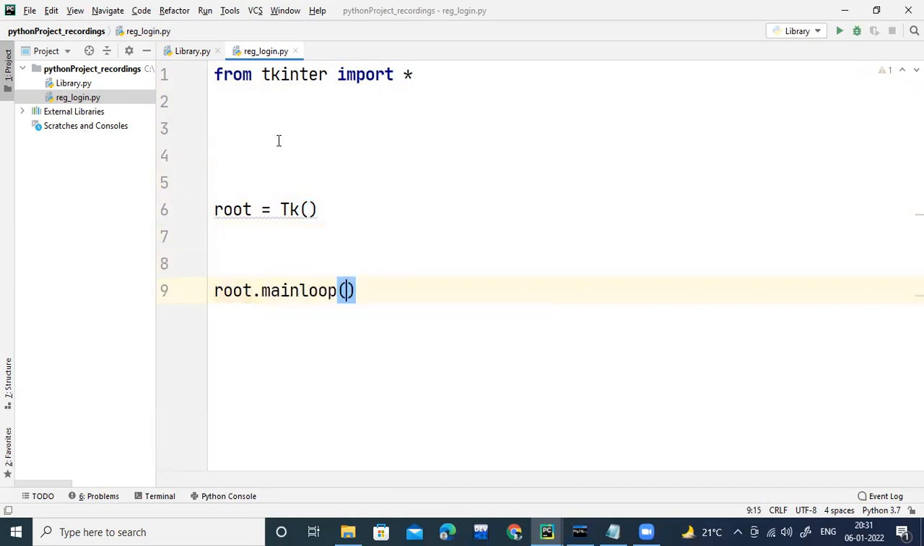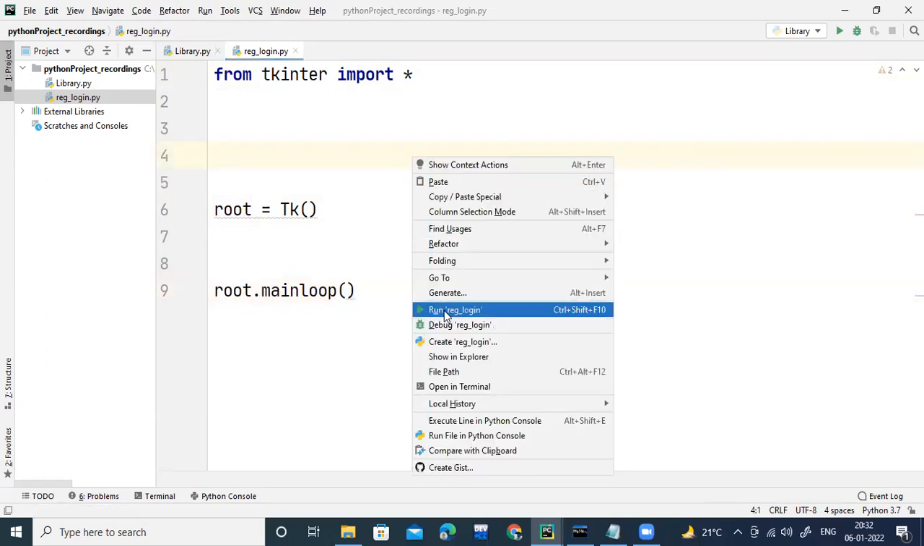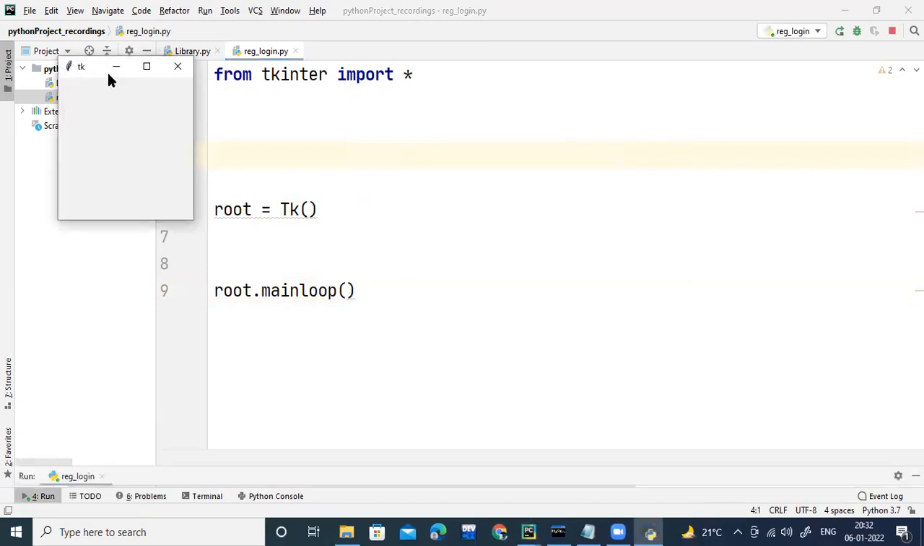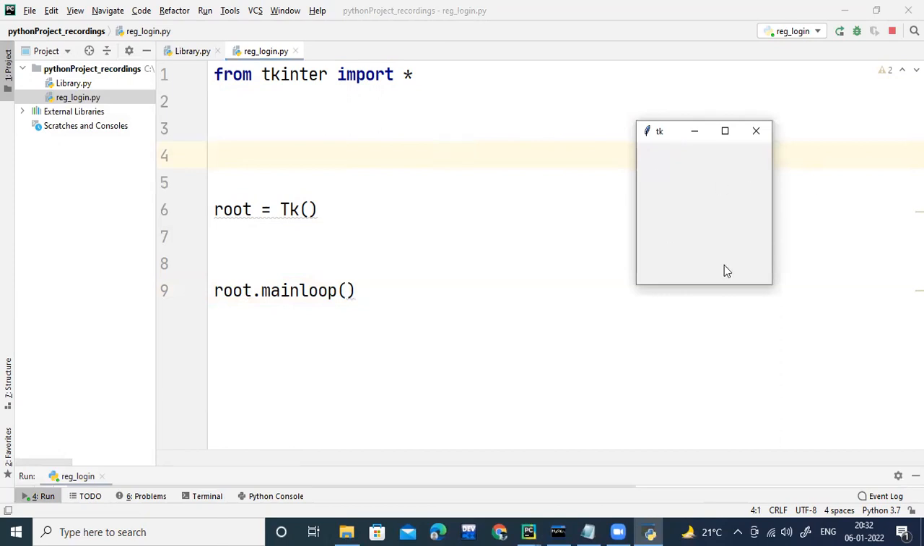Root dot main loop. So basically, we are importing the tkinter module to work with GUI applications. We are creating a new page with the help of this Tk function, and the page variable is root. With the help of root dot main loop, I'm able to access that page. If you right click and run it, you can see a small window will be opening. This will be our home page.